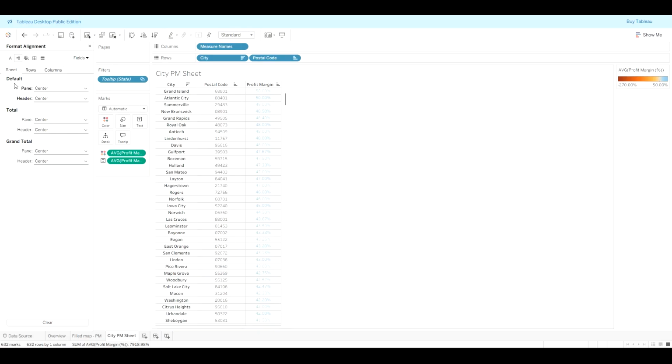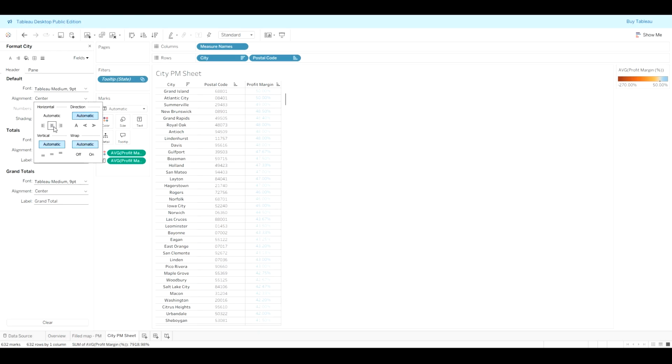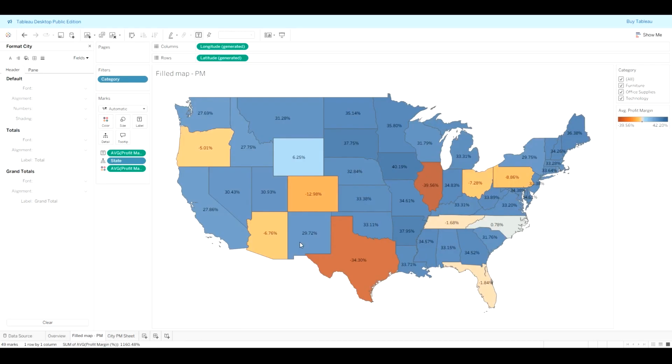I really wish the city were left aligned, but here we can always format. I think it just goes back to our piece. So the header, maybe we'll do our, no. I think it's fine. I'm not going to spend too much time. There could be other things I could do.